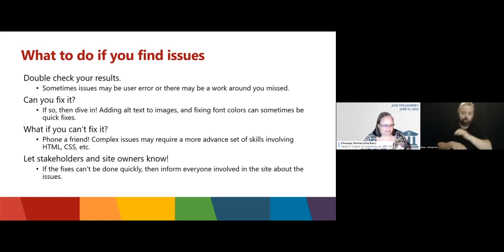Now, what if you can't fix it? Well, this is where we phone a friend. Complex issues may require a more advanced set of skills involving HTML, CSS, ARIA code, etc. But just knowing that there are problems is important. Knowing is half the battle. If you know, you know. So, just knowing that there are those problems out there, you can start working on a process to fix it.